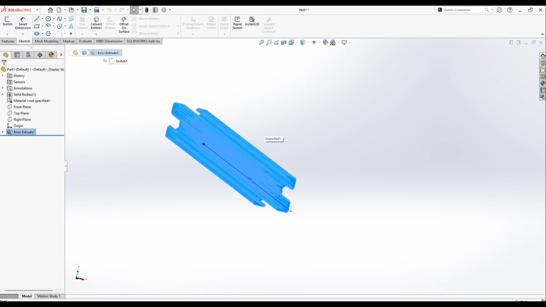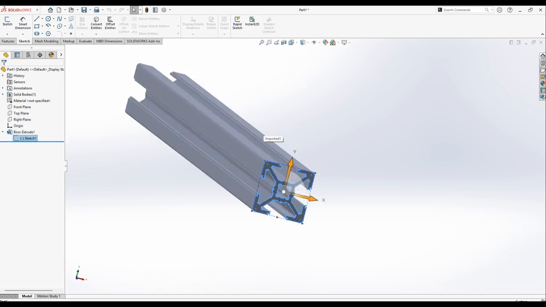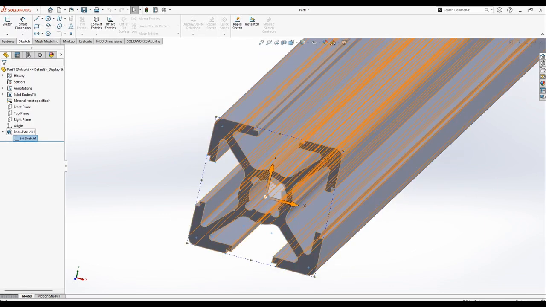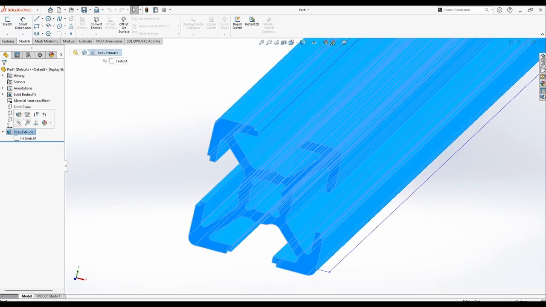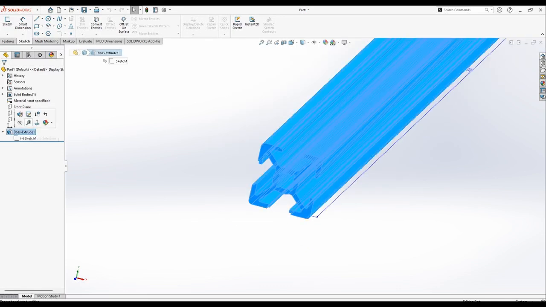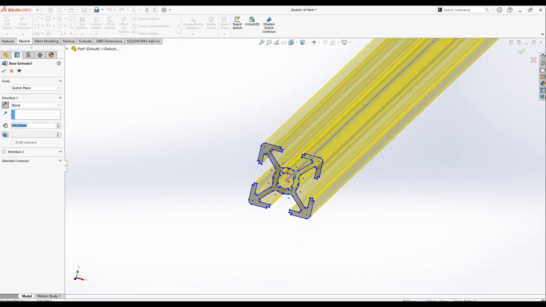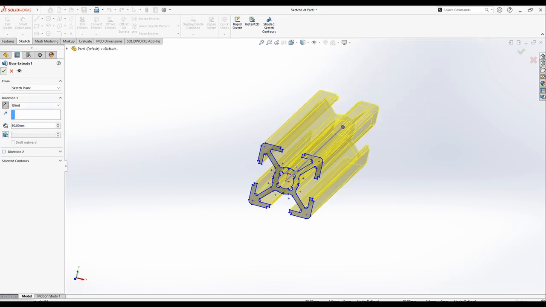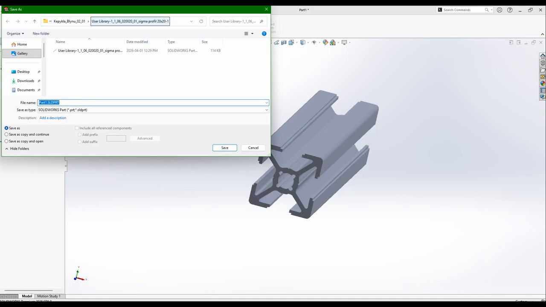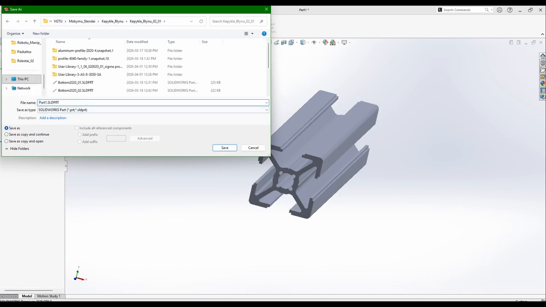So now it's much better. The system recognizes the profile and done extrude process. So now we could check the length and place 90 millimeters and save under another name. File 2020.